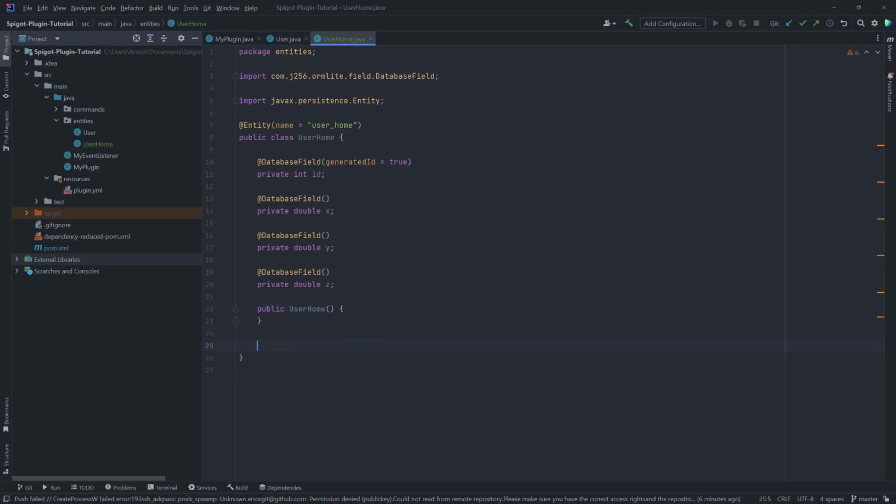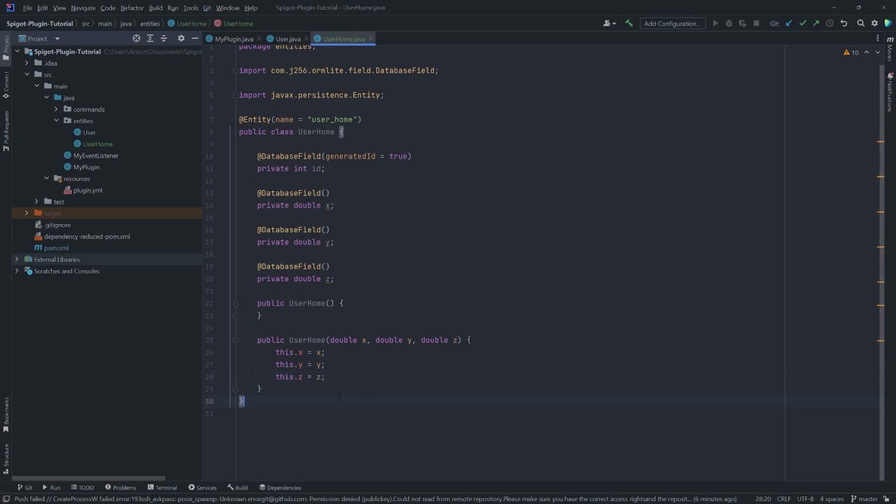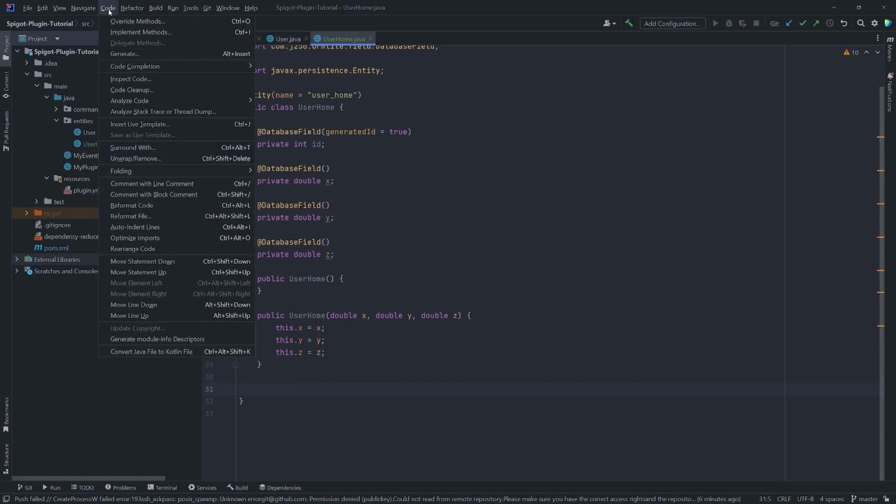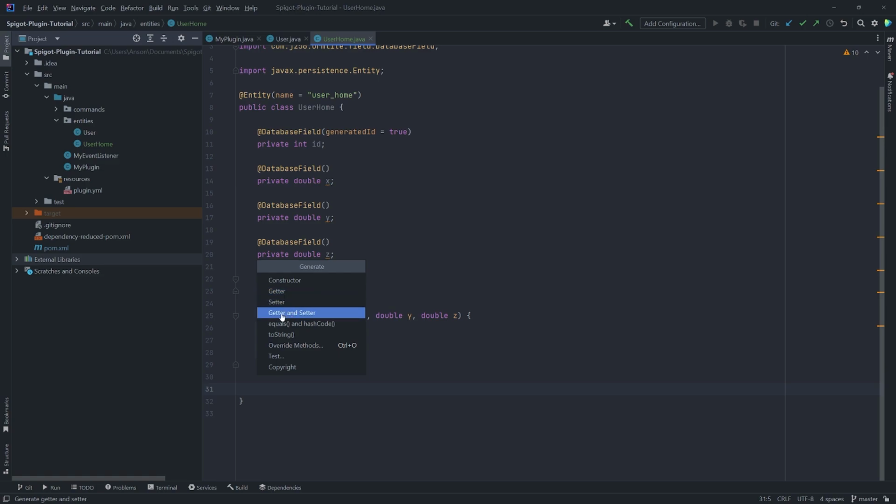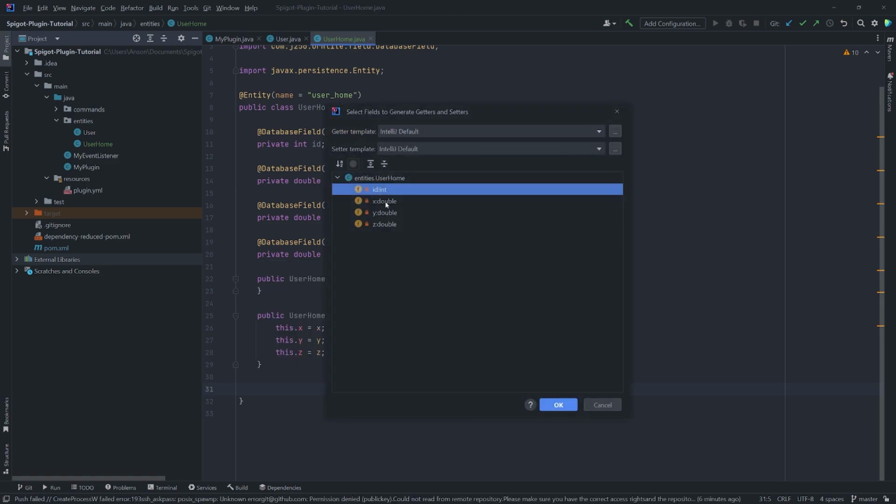And I'll also set up another constructor that takes in all three coordinates, so double x, double y, double z, and we'll just do this.x equals x, this.y equals y, this.z equals z. So this will take all of the coordinates and set them immediately, so that we don't have to manually call setX, setY, and setZ. We do need to get the getters and setters, so we'll generate those through IntelliJ. Just go to code, generate, select getter and setter, and then just generate.